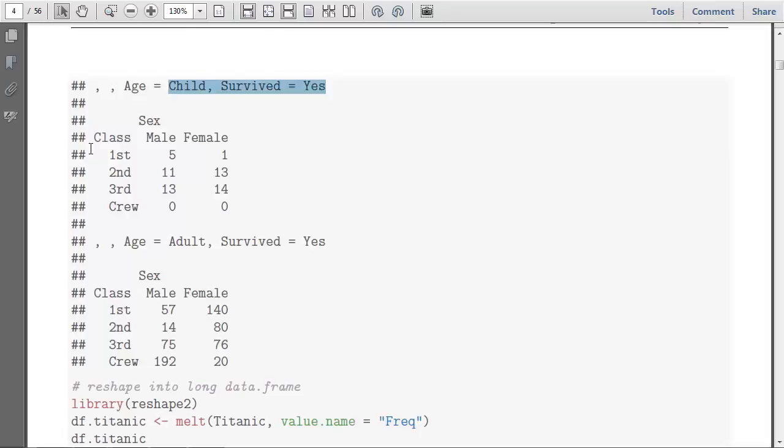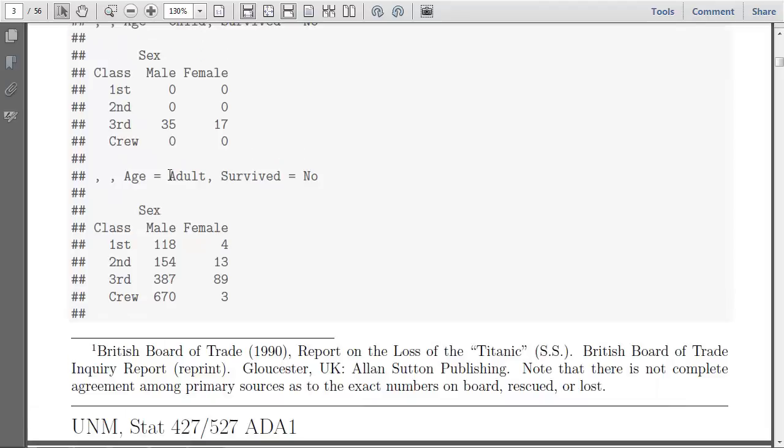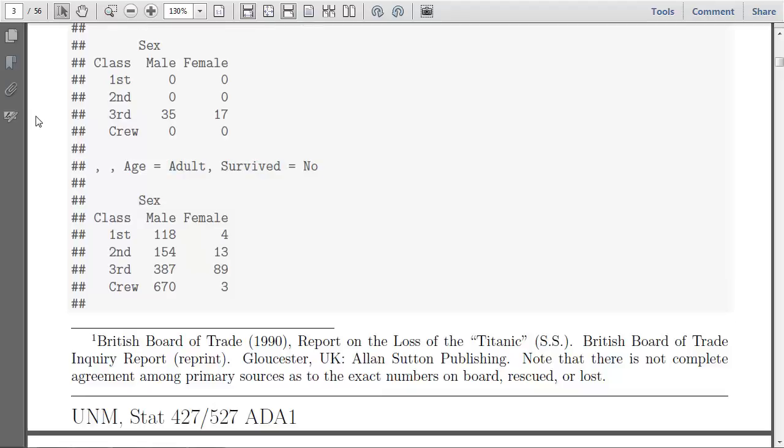All right, and here are the sex and the class, and you can see children who are first and second class did survive. Some third class children also survived. And so that's how to read this data. We also have adults who survived, and if I page back up again, we have adults who did not survive. Okay.